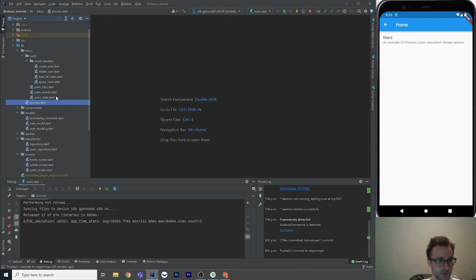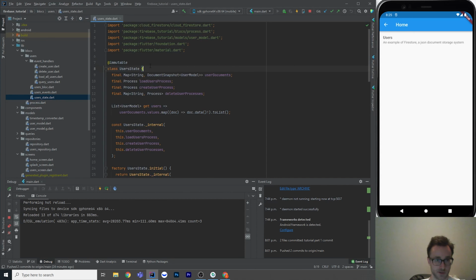So let's look at our user state. This is a state that's going to track all of the user documents that we have in our Firestore, or at least all of the ones that the app has loaded so far. So it's a map of ID and then the document snapshot with the user model. So if we want to get by ID, we'd access this map with the ID.